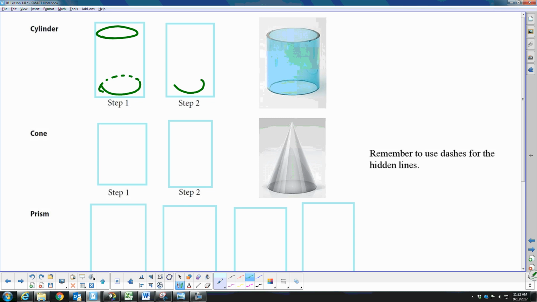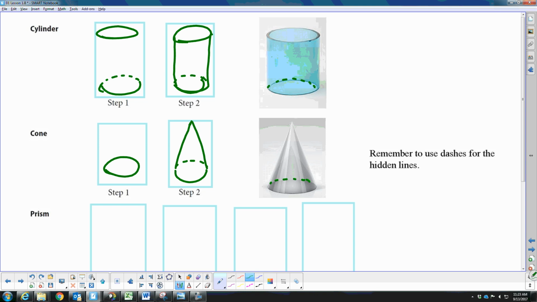So once we have our base and our top, and those circles will be congruent, we simply connect the base and the top. For a cone, so again, we start with the circle base, although really we can't see this back part, so we represent it with dotted lines here too, since we can't really see that if it was a solid figure. And then the sides all converge to a point at the top.